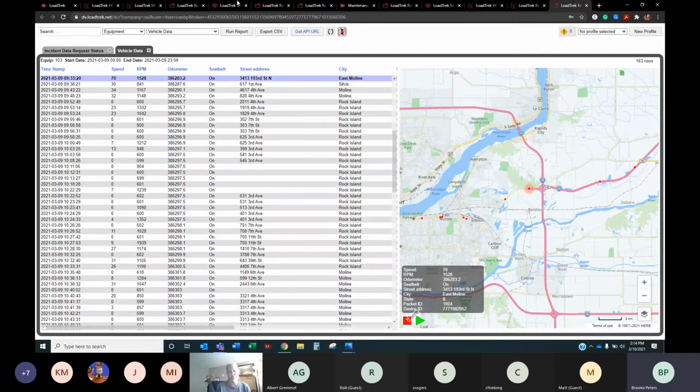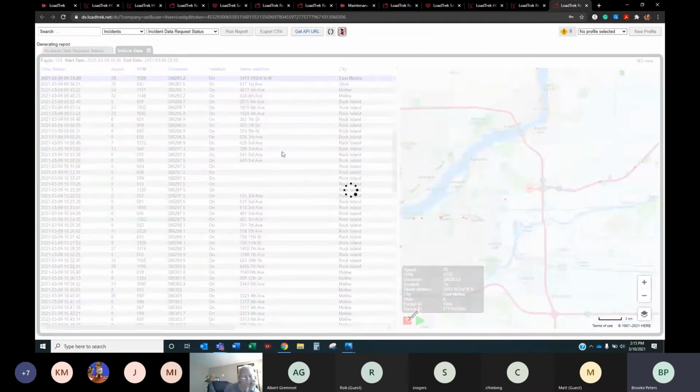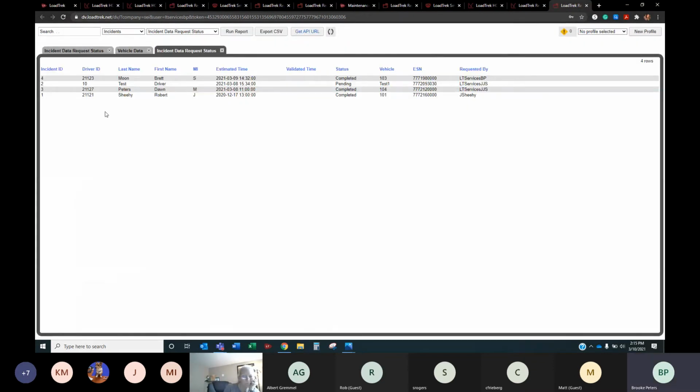And then how do you see all the incidents that you've recorded for your company? In the drop down, go to incidents, and there's only one option: click run report. This will be the whole company. You can see who it was requested by, and if it was completed or pending.